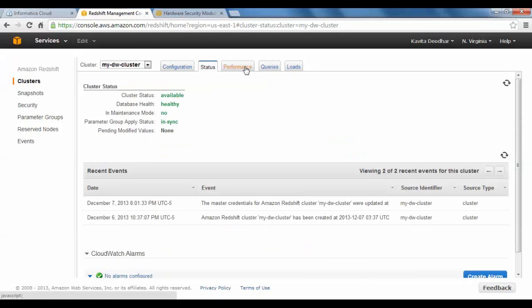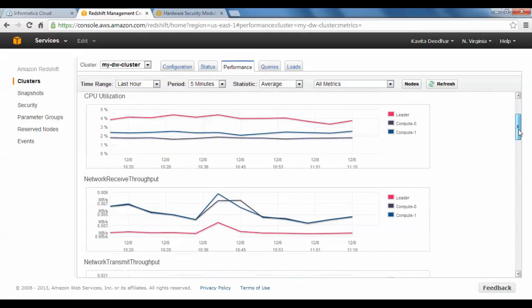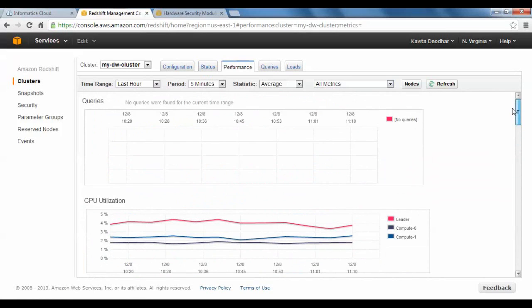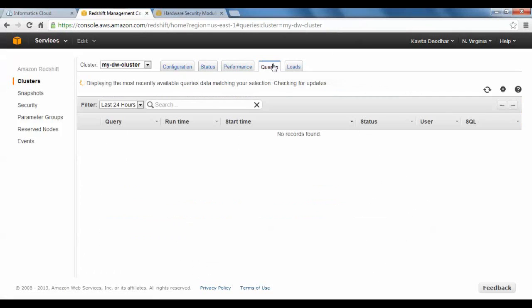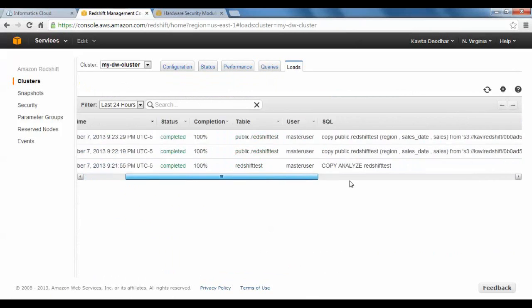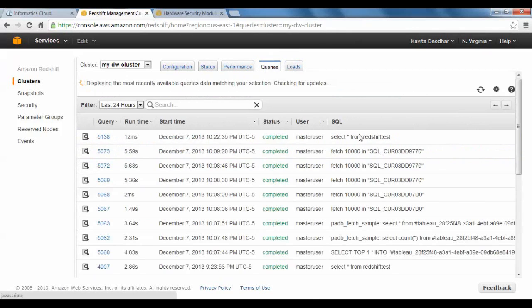This is the status of the cluster. It is available right now. I ran some queries against the database, and hence there are some graphs that you can see for CPU utilization, network received throughput, as well as a couple of other parameters. Again, when I try to load a sample data set to another table, this is the copy statement that was generated, as you can see, and we can see that more in detail when we start loading our other queries. These were the other queries that I tried to generate against that particular database. So this is when I was selecting data from the test table.